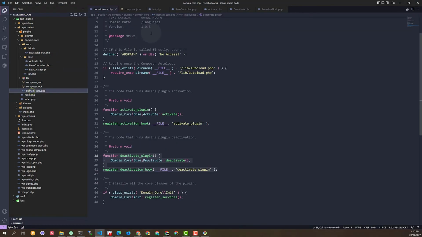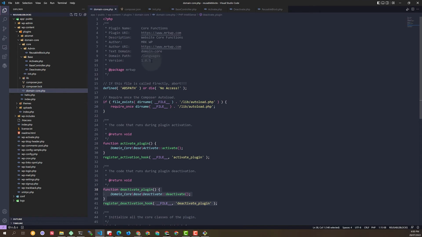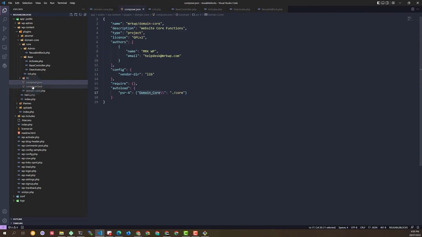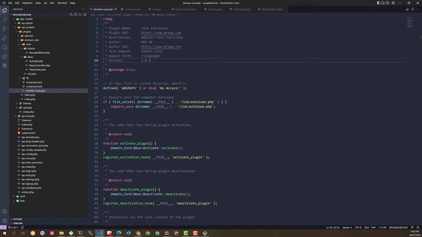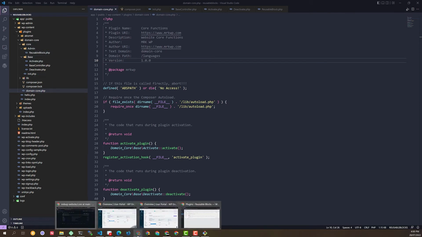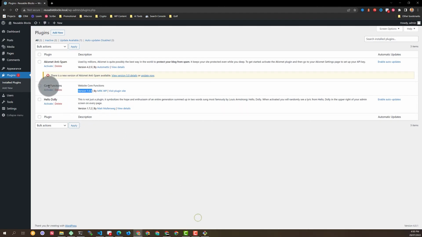So I'll go back to domain core. This was because I brought this in from a template. So I'm just going to go 1.0.0 like that. Save. That looks good. Composer there. That's good. So everything else is okay. That all looks good. All right, so the next thing we want to do is create a reusable block stuff. But before we do that, we are going to activate this plugin and make sure it runs.